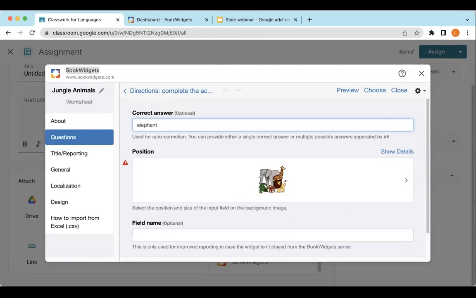And once again, with the power of creativity in BookWidgets, you can have more than one correct answer. So I'm going to put in a double hashtag. That's how you say to BookWidgets, there's more than one answer that my students might choose. And some of my students might put in that article. So I'm going to put in that article. You'll notice here that I'm not worrying about capitalization. BookWidgets will take care of that for me.